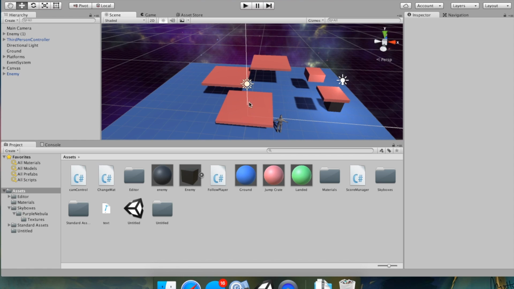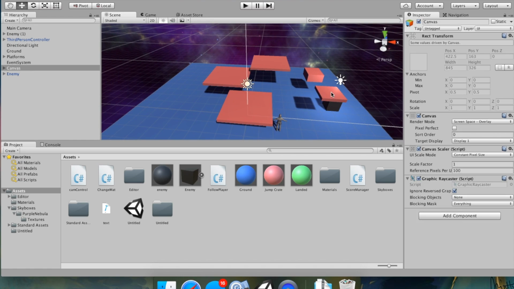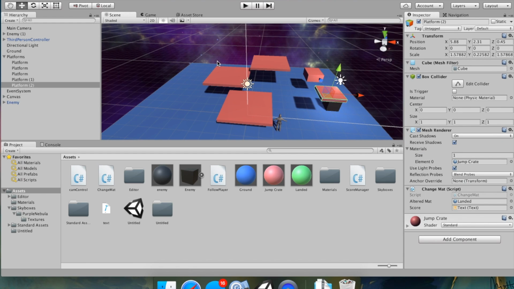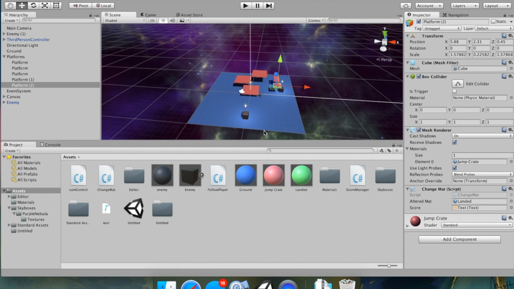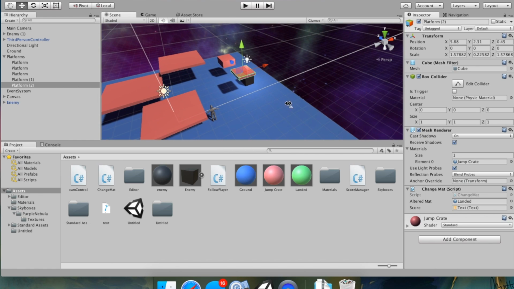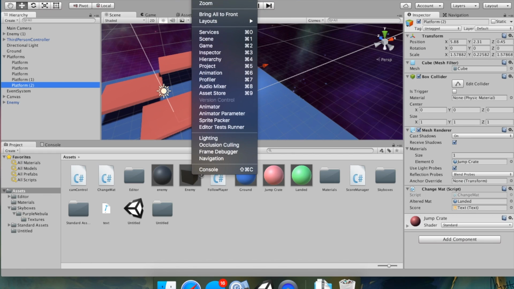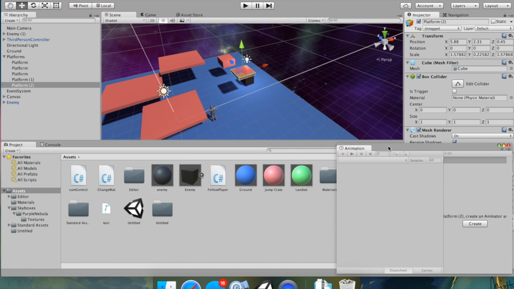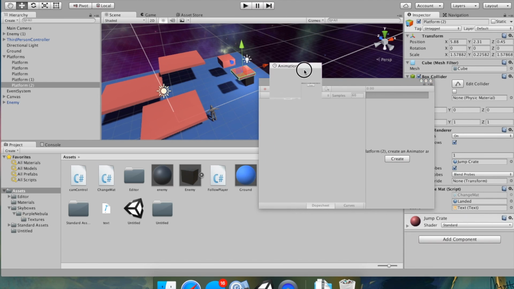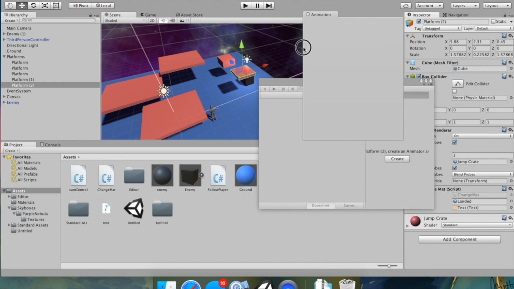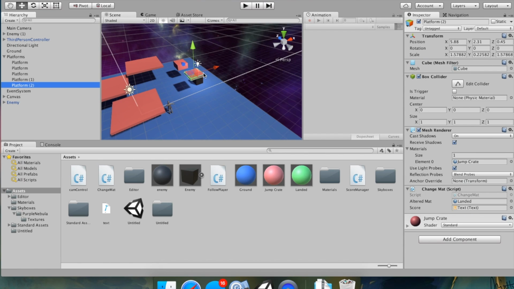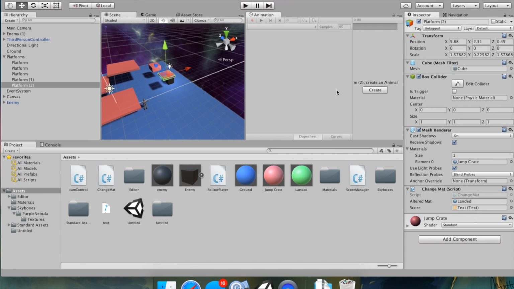So I'm going to pick one of these platforms, and it's going to move back and forth across some distance to create some challenging gameplay for this platforming game. I'm just going to go ahead and pick this one. And so I have this one selected. I can go up to Window and Animation, and that will bring up an animation window. I'm going to click and drag this around in my view so I can see the scene and the animator expanded a little.